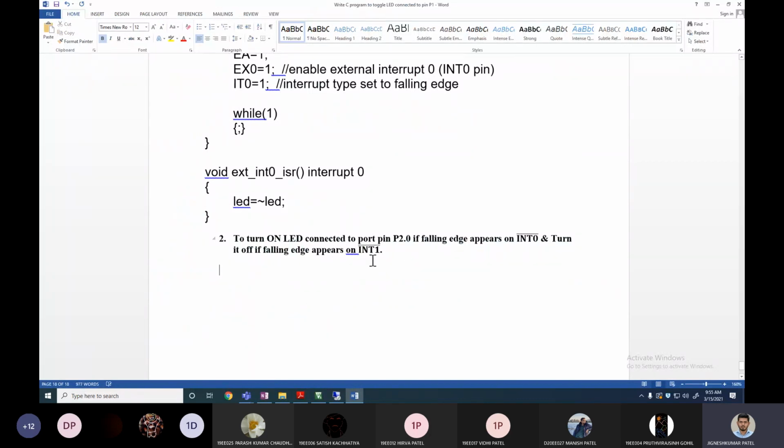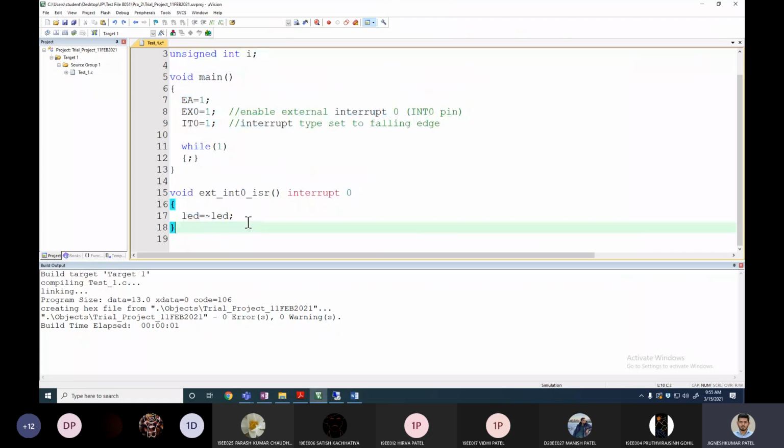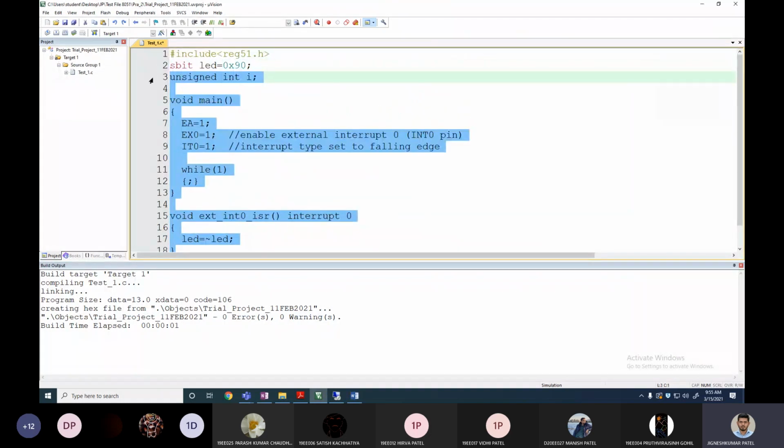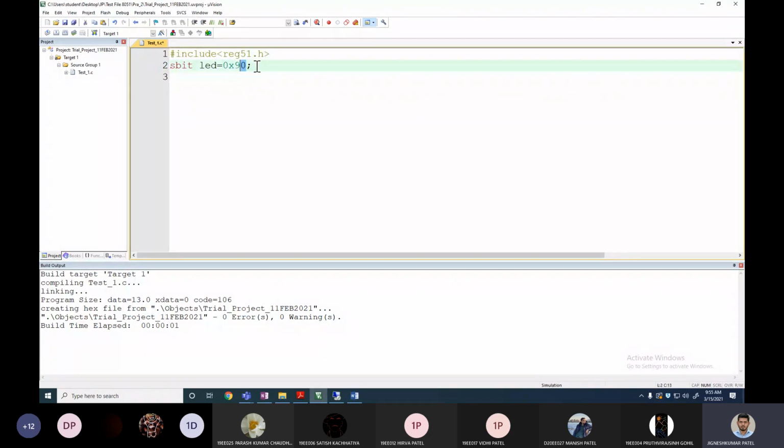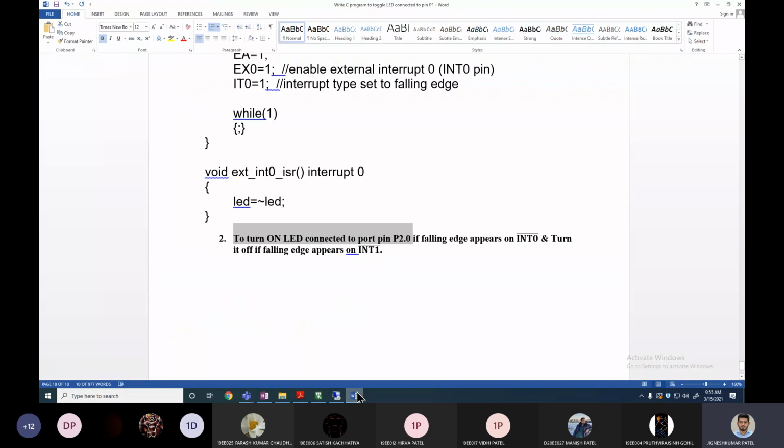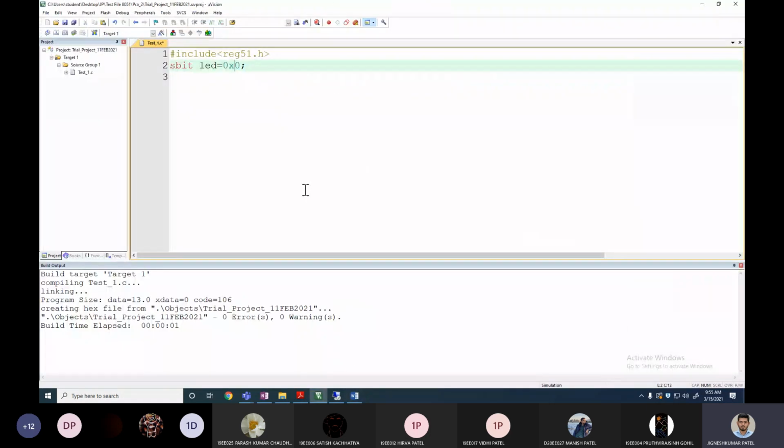Now, what's the second question? To turn on an LED connected to port pin P2.0. First we are going to declare that. So I'm going to declare the port pin P2.0, and I'll name it A.